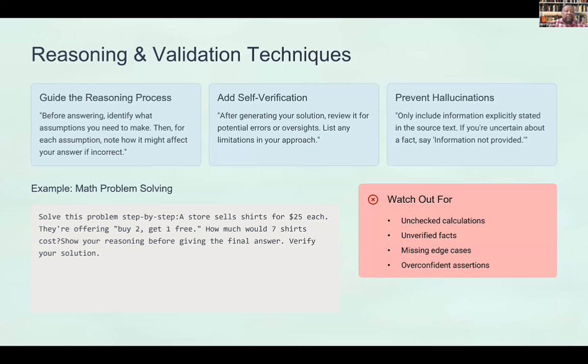Now, same thing applies when you are trying to validate your prompts. You have to give the large language model the concept behind the reasoning. If you look at this example, it says, solve this problem step by step. A store sells shirts for $25 each. They are offering buy two, get one free. How much would 7 shirts cost? Show your reasoning before giving the final answer.